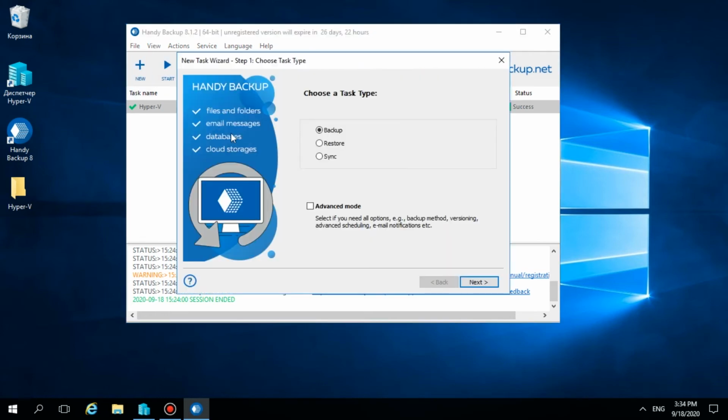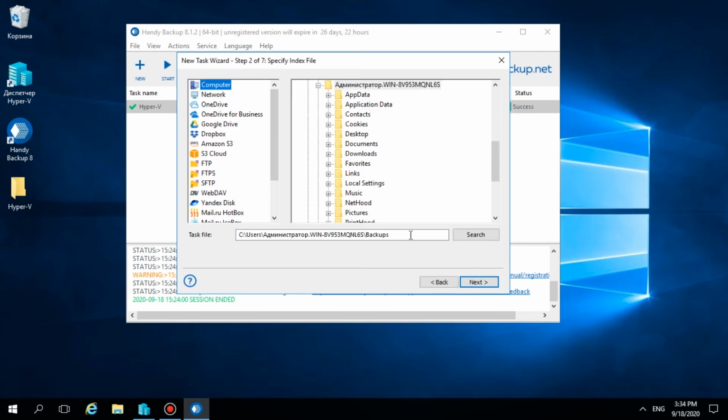Select an advanced mode to give access to all features, especially to the function of cloning your backup to another place. Go to Step 2 and open storage where you keep a Hyper-V backup copy. Select the index file backup, HBI, which contains backup parameters, and click Next if you have an encrypted Hyper-V backup. Then, on the next small step, you must provide the correct password for this backup.